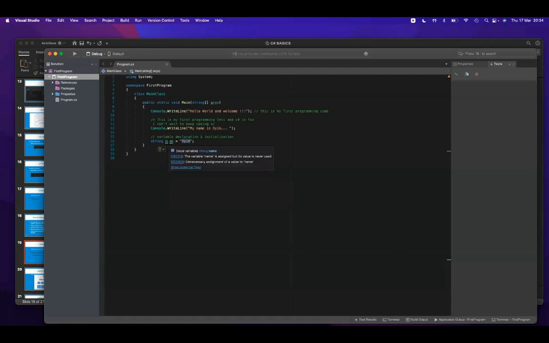So if I want to print out the value of the name container now, or the name variable, all I need to do is to specify the line of code that I'm going to use to print that out. So that's going to be Console.WriteLine. And I just need to specify the variable name here, name, and my semicolon at the end of my bracket.